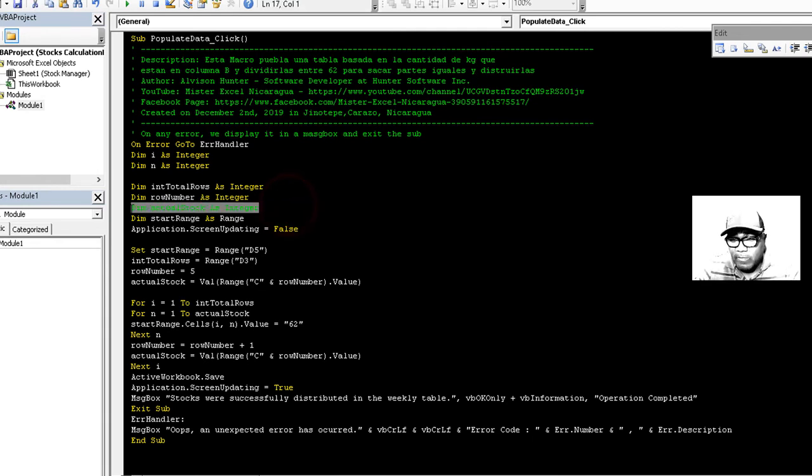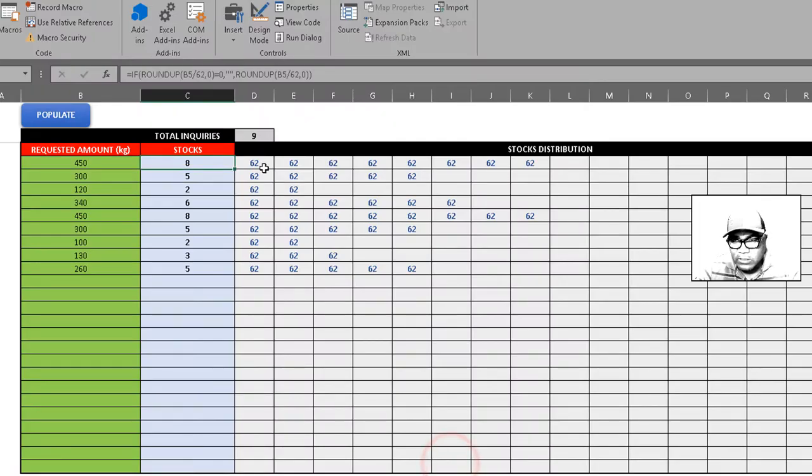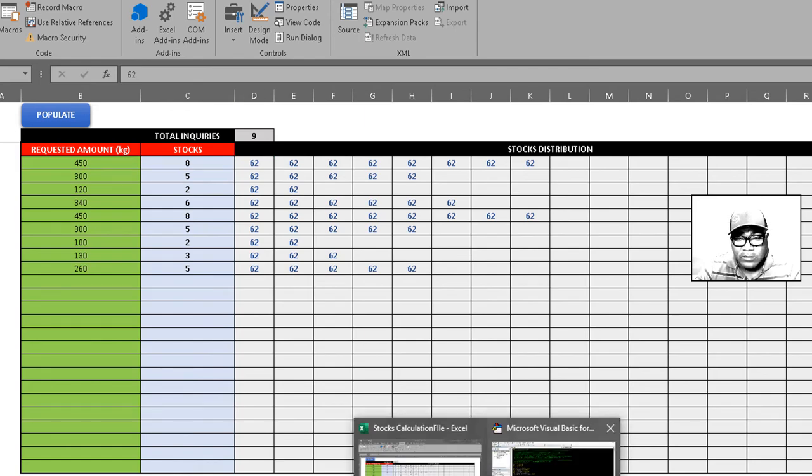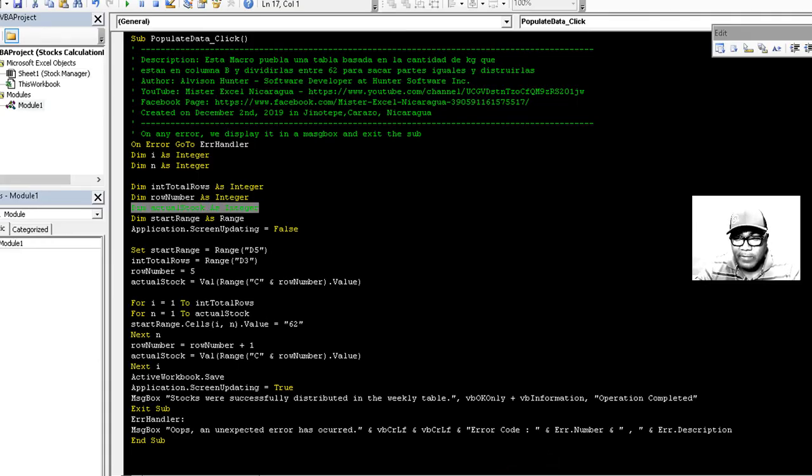Actually stock, it will be basically the cell that I'm writing the things on. Start range, as it says, it will be where I'm starting on this. In this particular case, I will start on D5, okay, but from there I will just move forward, and start filling up all the information.